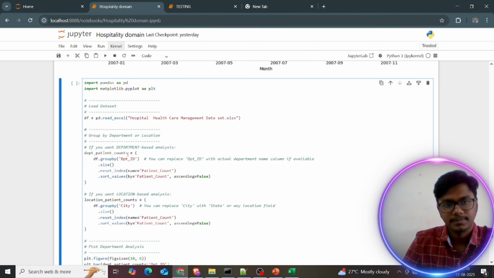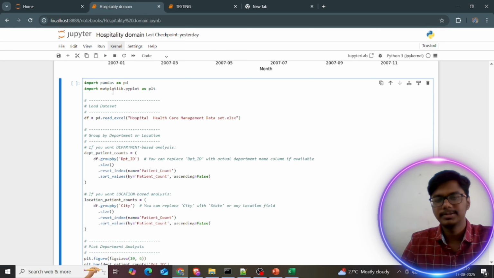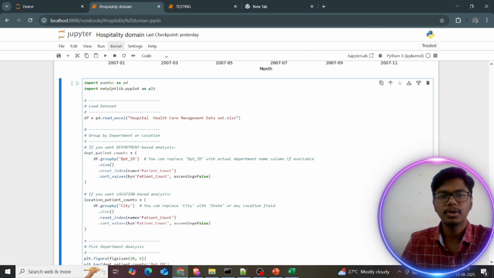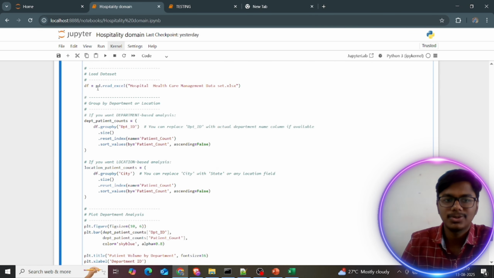So again, let's just play with Python. I want pandas, so I just imported pandas. I also imported matplotlib, and I'm just loading the dataset.